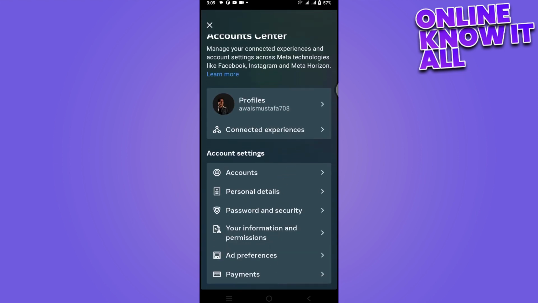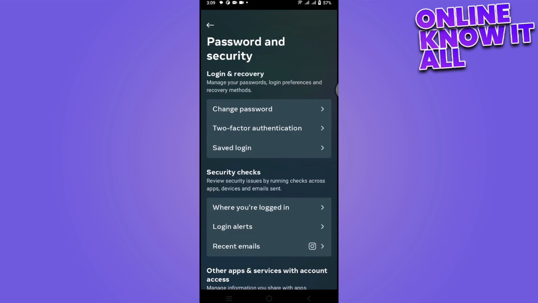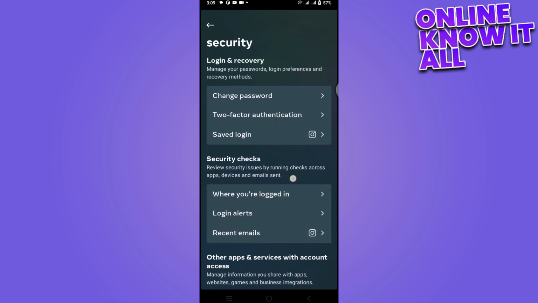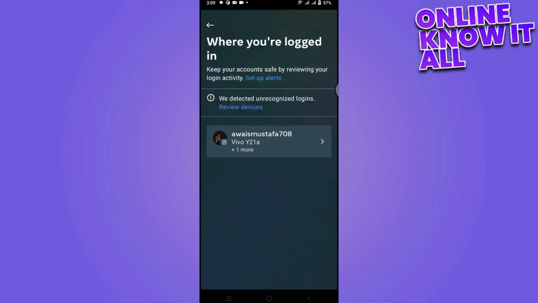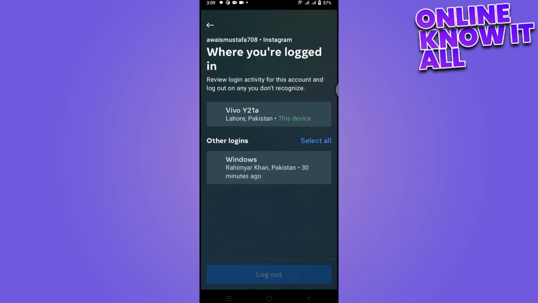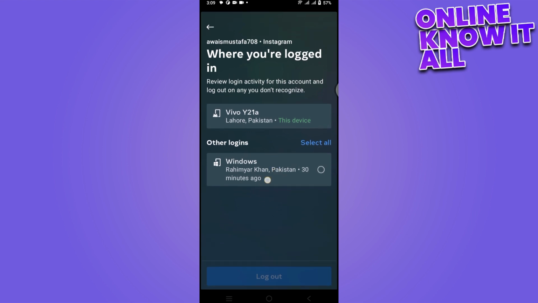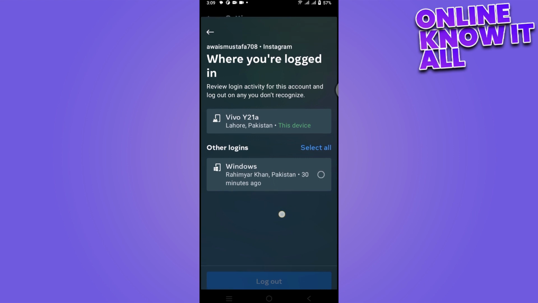So once you are here, you have to go for password and security. Once you have entered here, you have to go for this where you are logged in. Simply click on that and click on your profile. Once you are here, you have to go for these other logins and you can see all the devices that are currently logged in with your account.